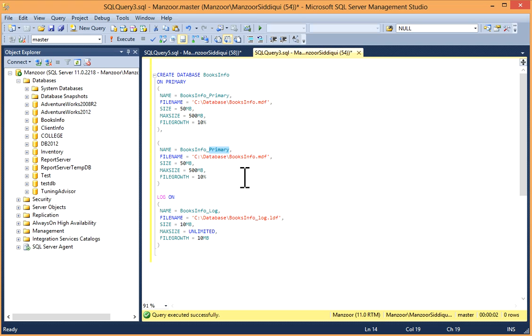Suppose if you want to add a secondary data file also, you can do the same. Books info, you can give your logical name of the secondary data file and extension as ndf. I'll just rename the physical file name as books info underscore sec. This is for the secondary data file, and you can specify these parameters: size, max size, file growth.